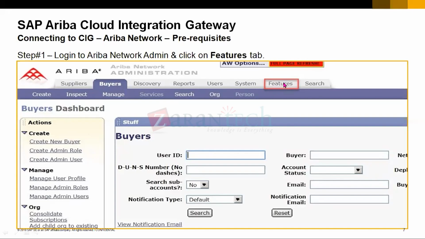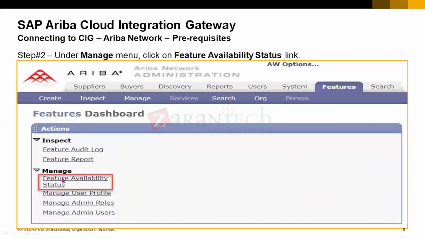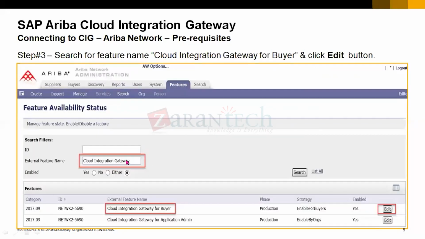Like we can see, they will have a features tab there. They have to click on this features option. Once they click on it, they will get an option under Manage: the feature availability status. So we have to go into the feature availability status, and once it comes up, we have to search for the cloud integration gateway. You can search by putting the full name, or even just the word cloud, and you have to find where the Ariba cloud integration gateway options are.